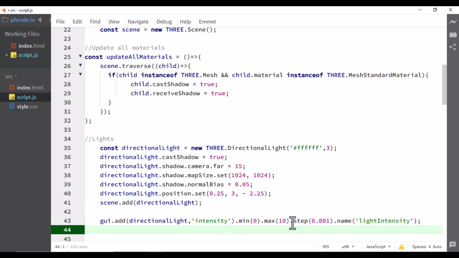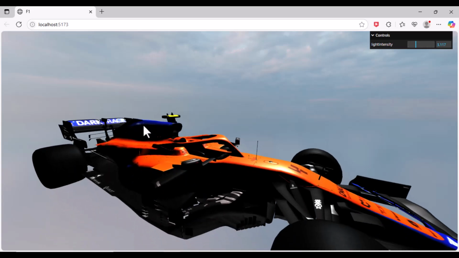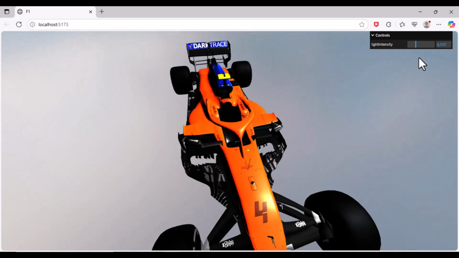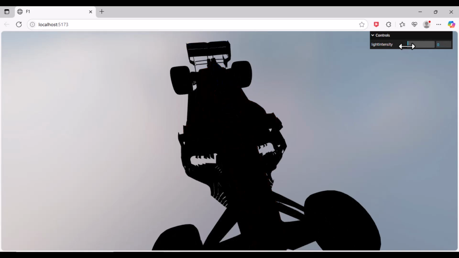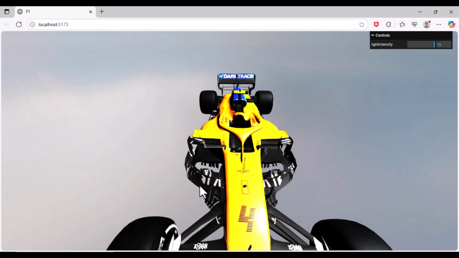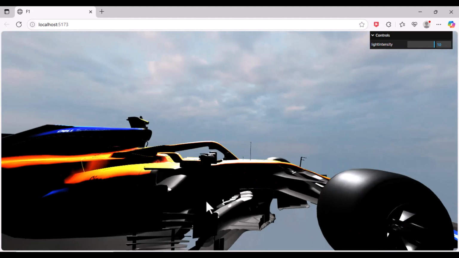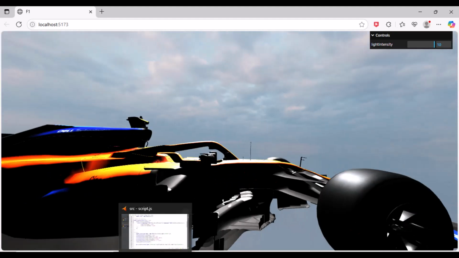So let's see what we have. I save, then go over here. You see, we now have these controls here. So let me raise it in place. Okay, light intensity. You see, if I decrease it, it goes completely dark. Then if I increase it, you see the whole thing becomes a bit washed out. So you can control it to any value you want. That is entirely up to you.